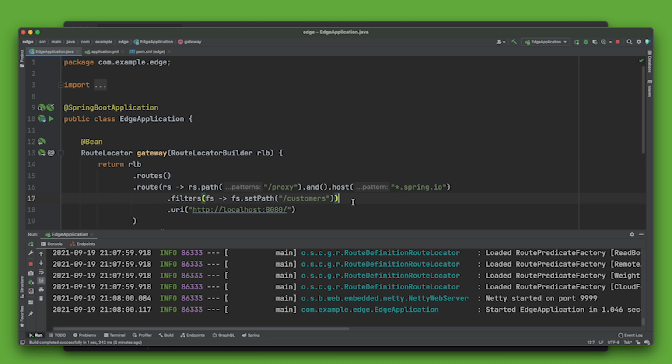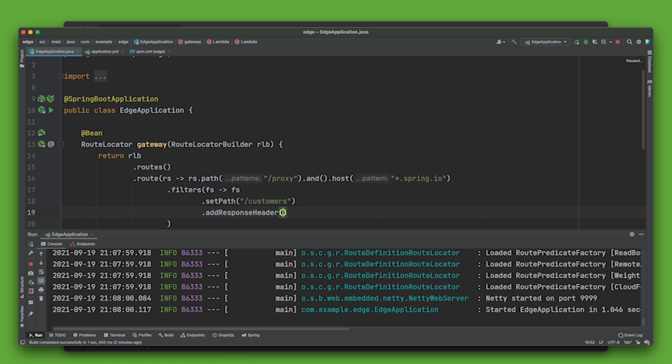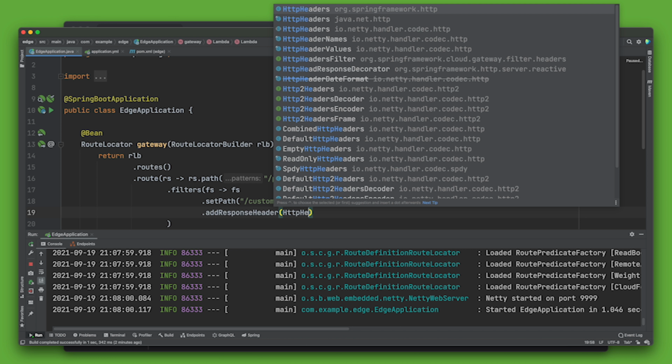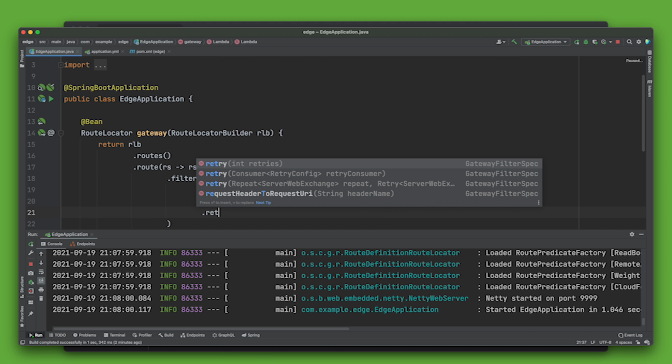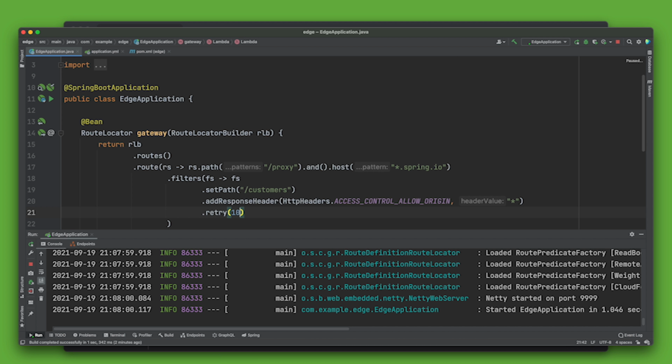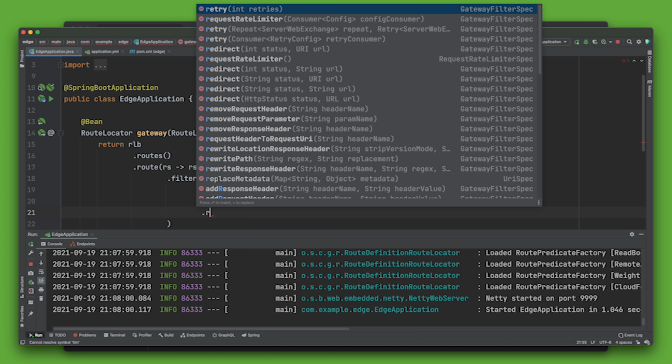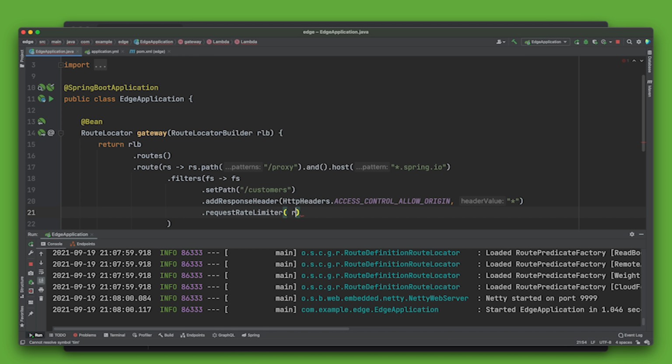Now, I love Spring Cloud Gateway's filters, right? You can actually do really amazing things. Oh, I think we've got to add the response header. So let's do that. HTTP headers dot access control origin. No big deal. But there's other ones as well. You can do a retry, for example, right? You can say I want to retry like 10 times. You can do all sorts of circuit breaking. You can do lots of things. One of my favorites is to use the rate limiter.